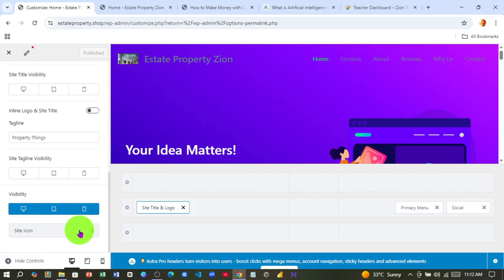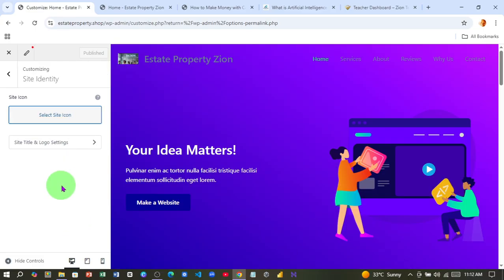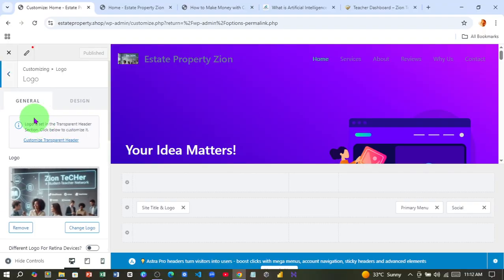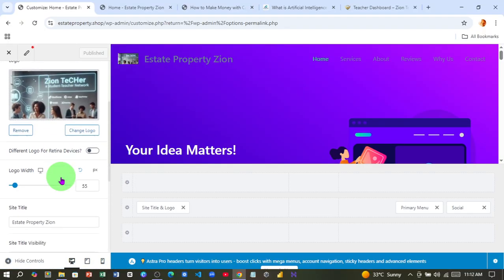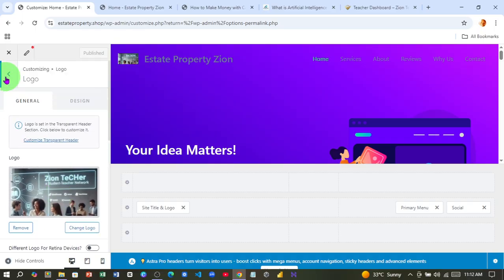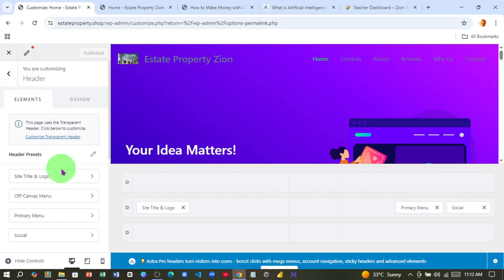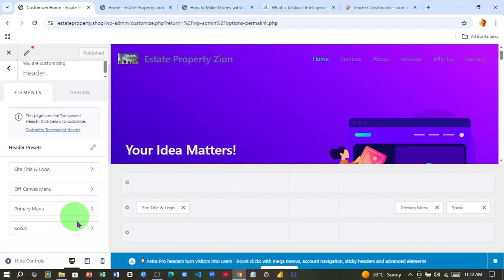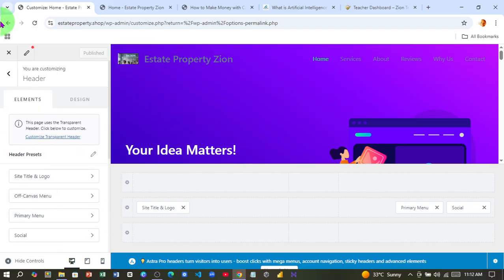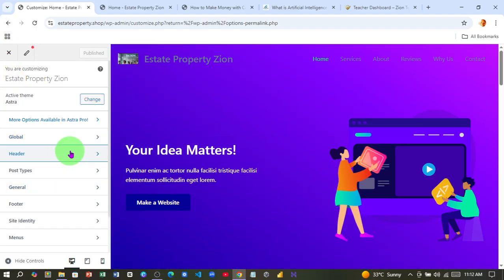The site icon from here. The site icon is different from that site logo. You get. Can you use this? Okay, that is it for the header.